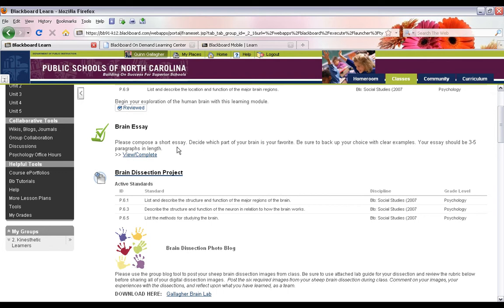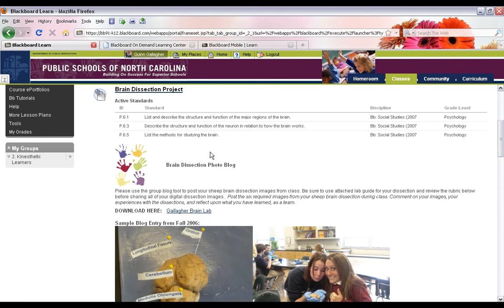But in this case, with a SafeAssignment, it's a plagiarism tool so that when the teacher gets the assignment, she also gets an originality report to see if Quinn may have borrowed language from other sources instead of citing his sources correctly. Next, Quinn's going to participate in a brain dissection project.